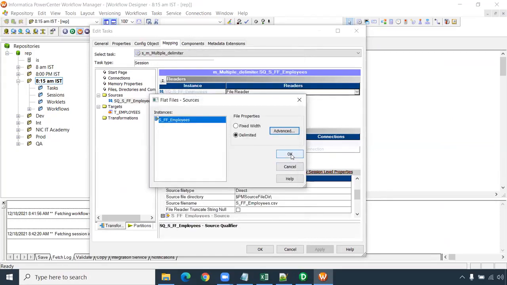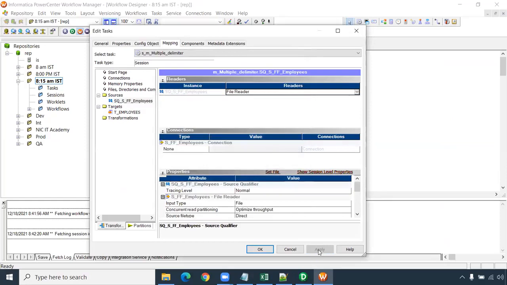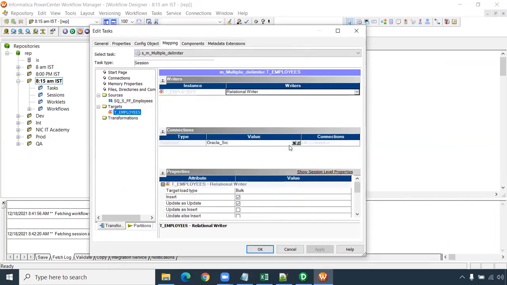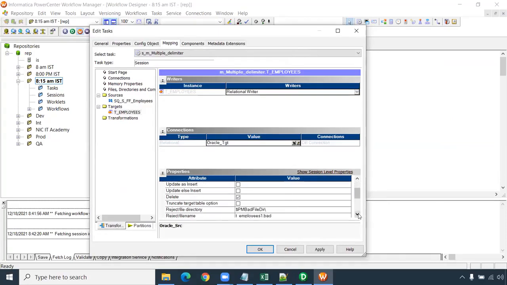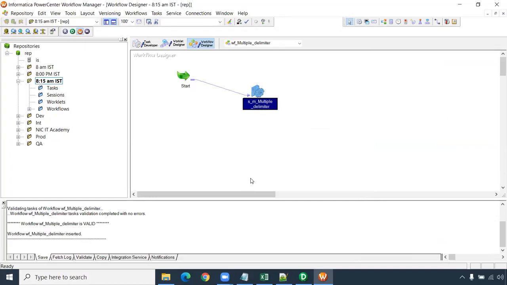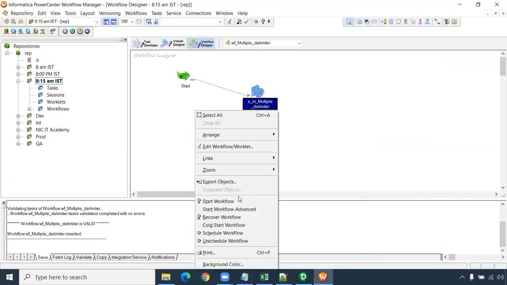You can click on OK, click on OK, click on OK, then go to target. You can provide the target here. Then go a little bit down, truncate target table. Just before loading, I'm truncating. So I'm just starting the workflow.